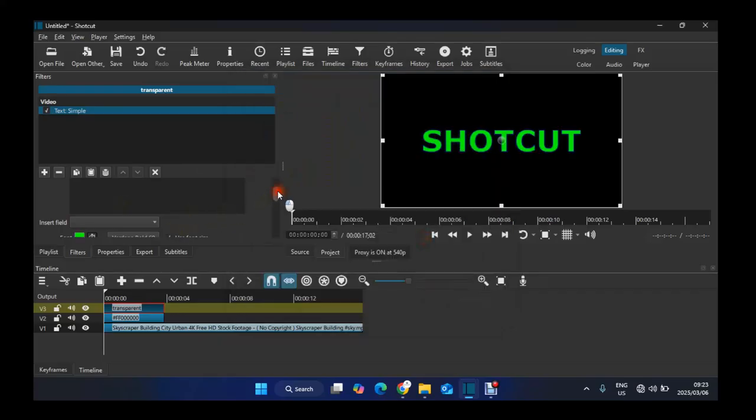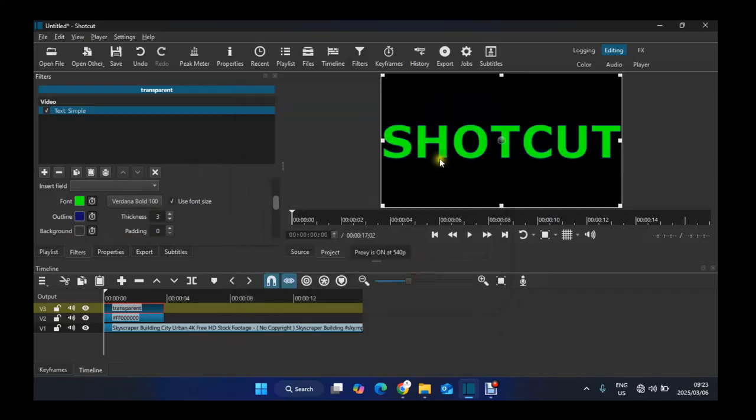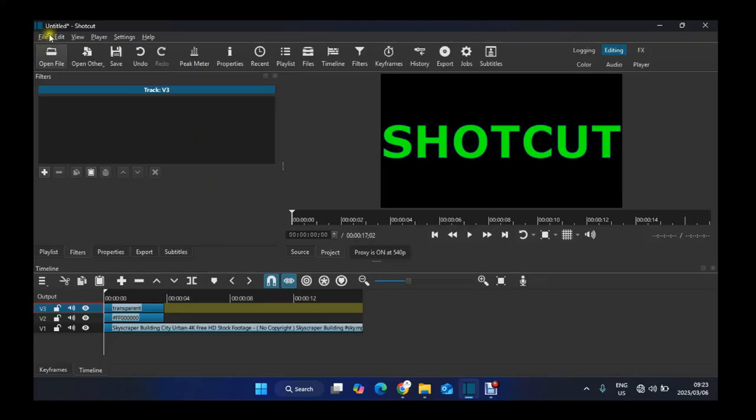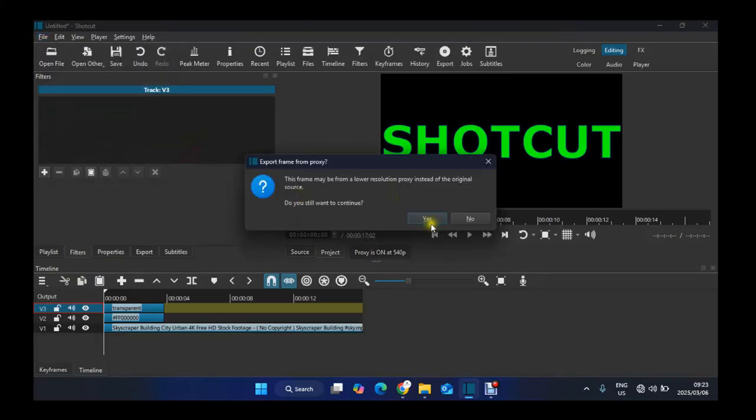So firstly, I want to make my text a little bit bigger. Let me type 100, and make sure I'm on bold. Just click OK. Then that's how big it is. Click here to remove all that outline. Then go to File, Export, Frame, and click OK.